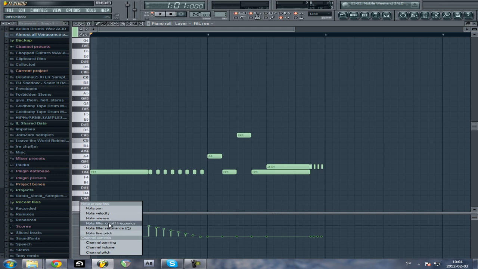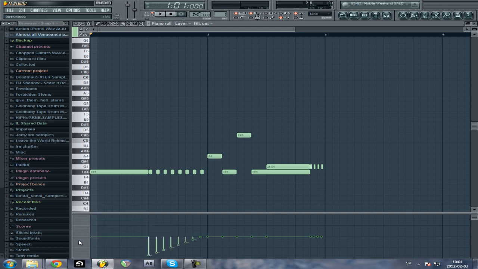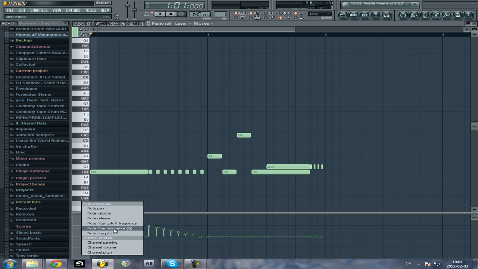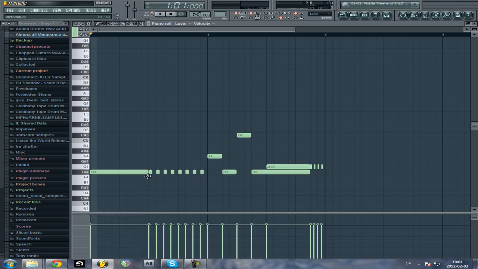So what I've done is I've just automated the cutoff frequency and the filter resonance. That's how I got the sort of fade in right here on the short notes.